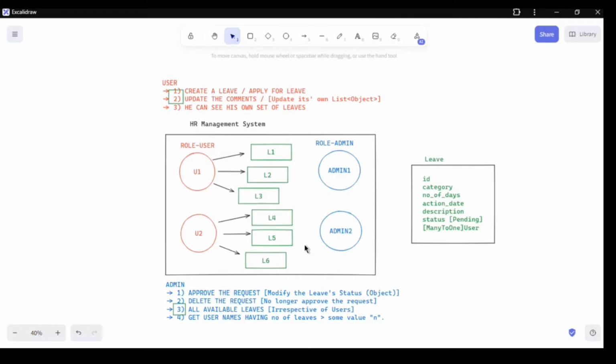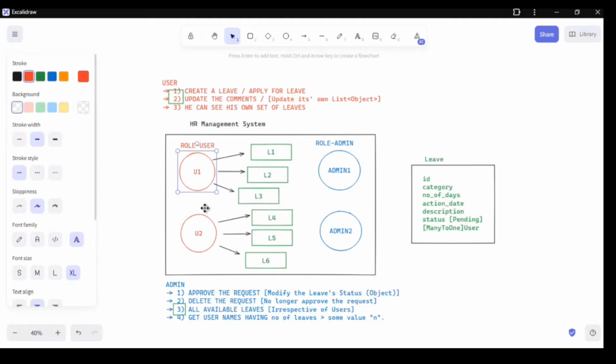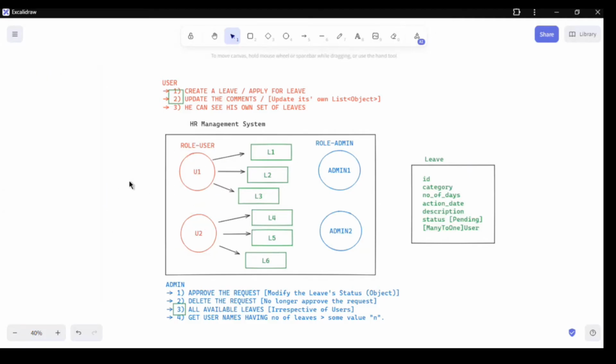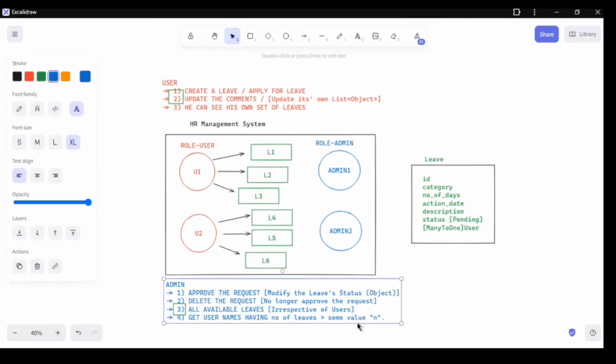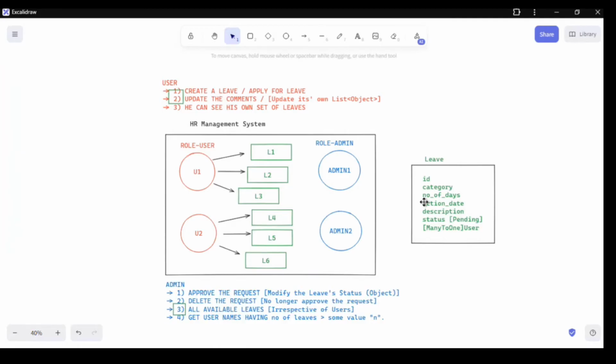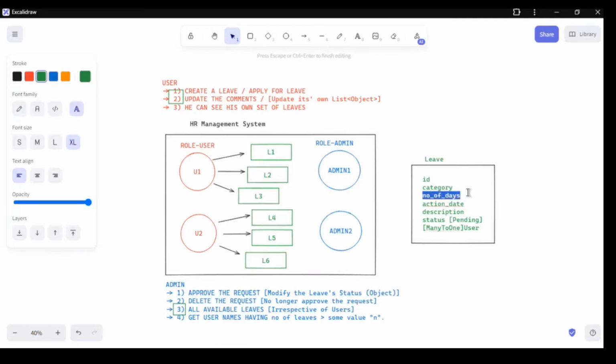Fourth one is get usernames having number of leaves greater than some value n. That means we're going to have an implementation where he can fetch the usernames, like whatever the name or email that we have defined as our username. He should be able to fetch that as a non-repeated list, and in that he will pass a value n, and we need to fetch those users who have applied leaves number of days which are greater than this n value. So basically this will be a custom JPA operation that we want to perform, right?